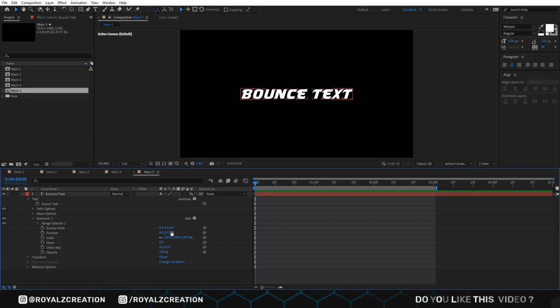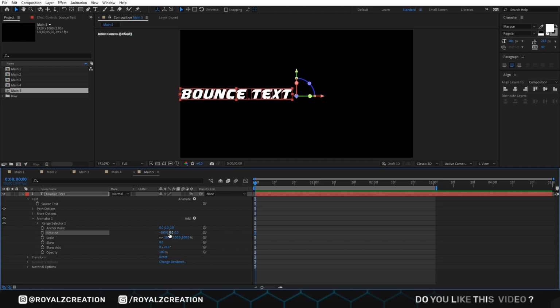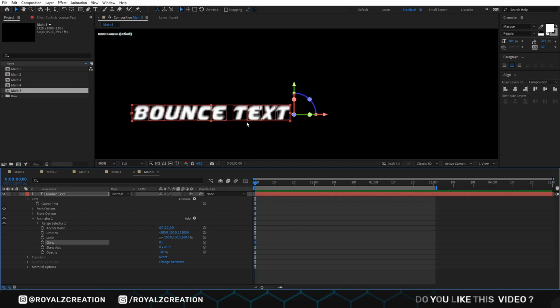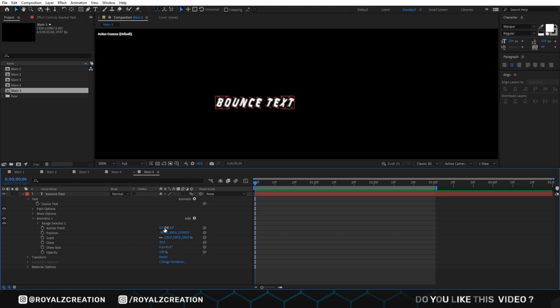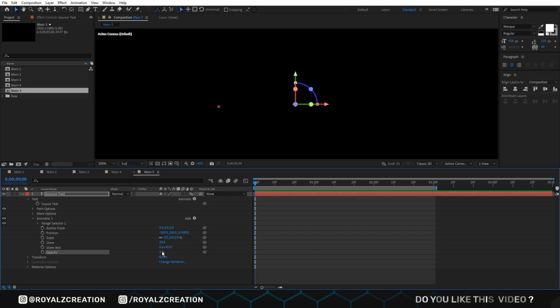Now we change X position value to -500. Y to 100. Z to 15500. Skew value to 30. Skew axis to 45 degrees. Then scale to 0%. And last opacity value to 0%.